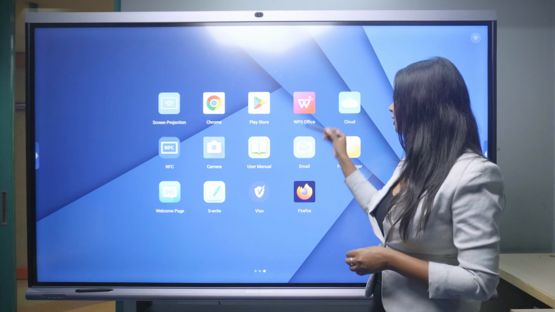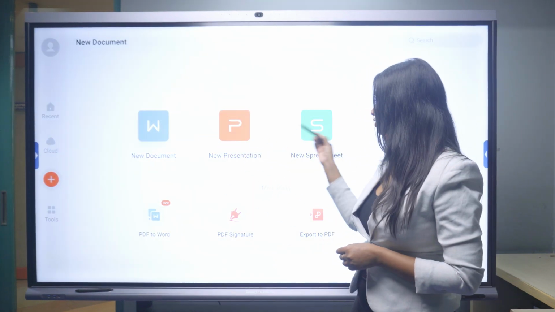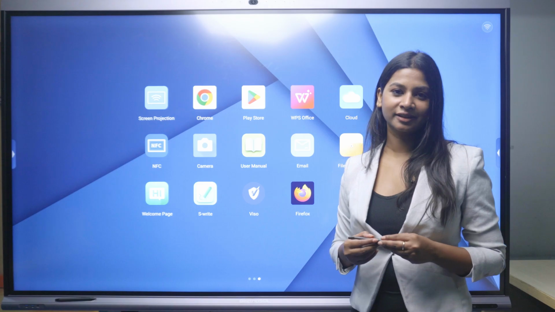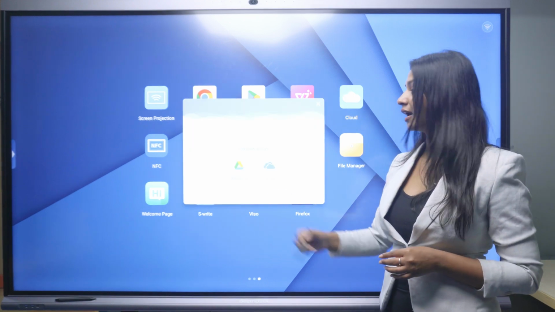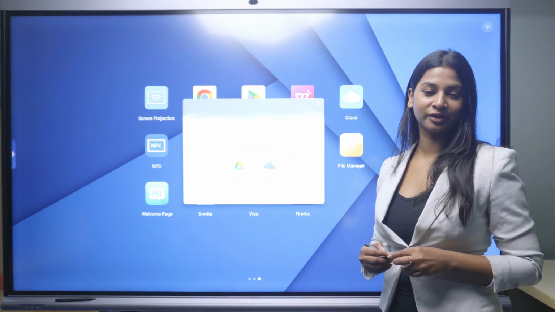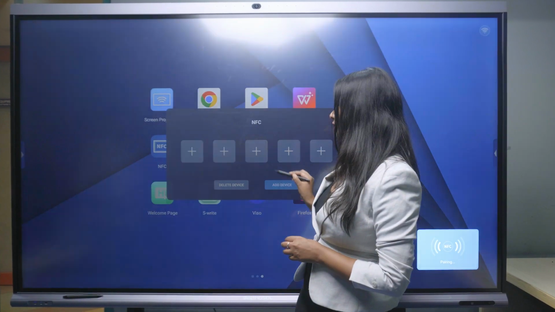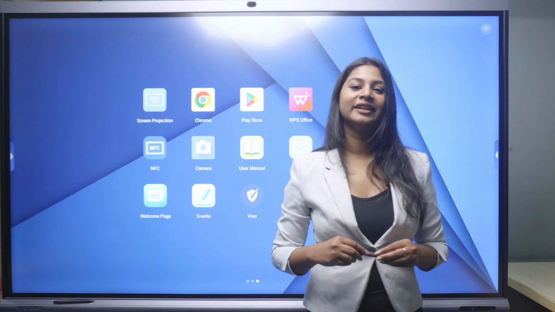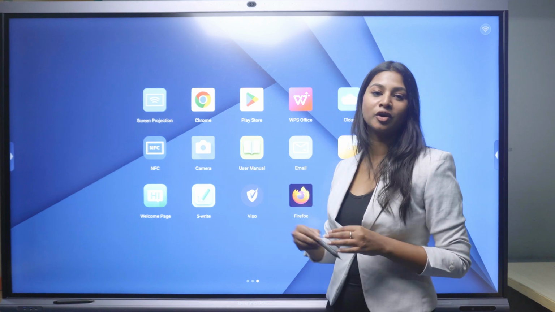The next is the WPS Office, where you can open and create Word files, presentations, spreadsheets and PDF files just like your PC. The next inbuilt feature is the cloud, where you can store your files either in Google Drive or OneDrive. You can also use the NFC feature to add or delete your NFC card by pairing your card over here.